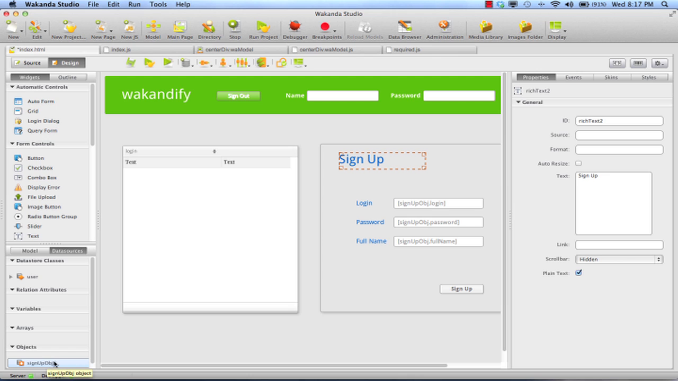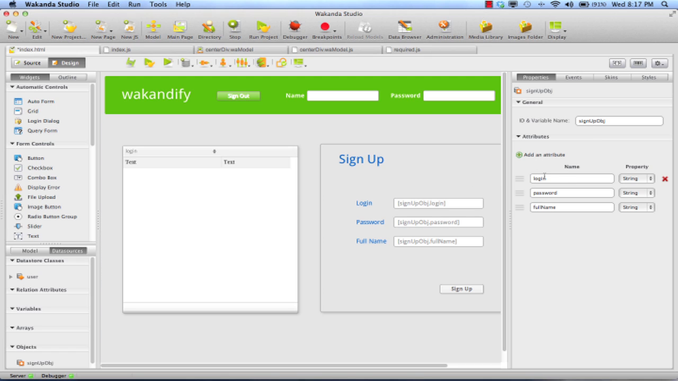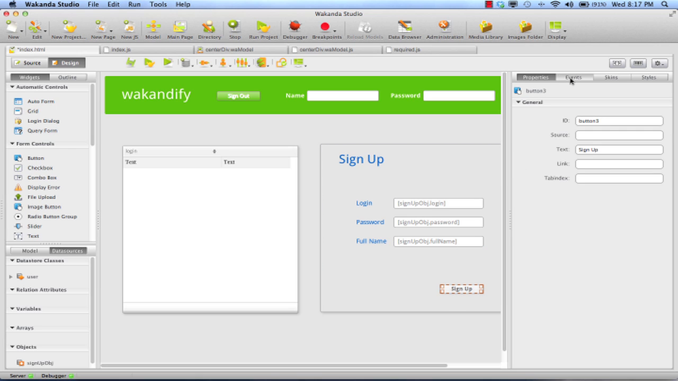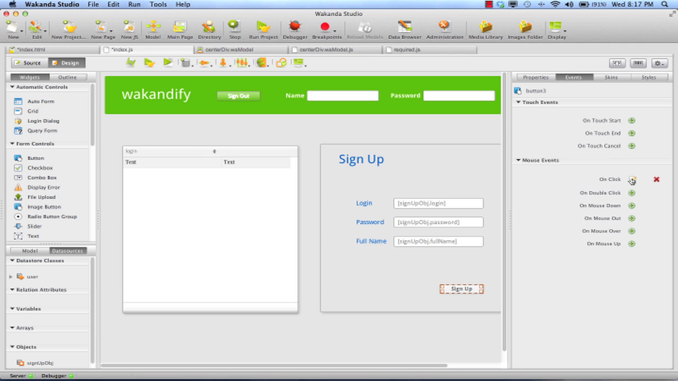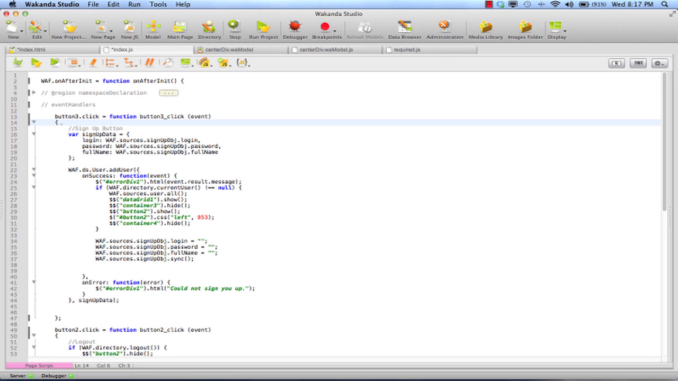Okay, so actually to sign up a new account, what I've done is I've created a local data source object called sign in object. I created that right here, and in the sign in object, I added 3 attributes: login, password, and full name, and then I just dragged this onto this container here, and you can see that it created my form. And so on the sign up button, you can see the code.